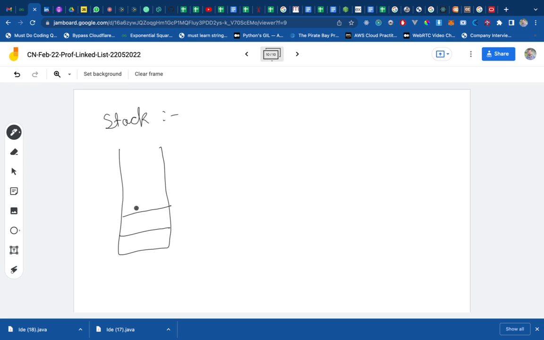Similarly, pushing follows the LIFO principle. So pushing means 10 is pushed, 20 is pushed, 30, 40, 50. So you're pushing something like this. Whatever is pushed last is popped out first, then this, then this, then this, and then this. Now, how can you use a linked list to do that?